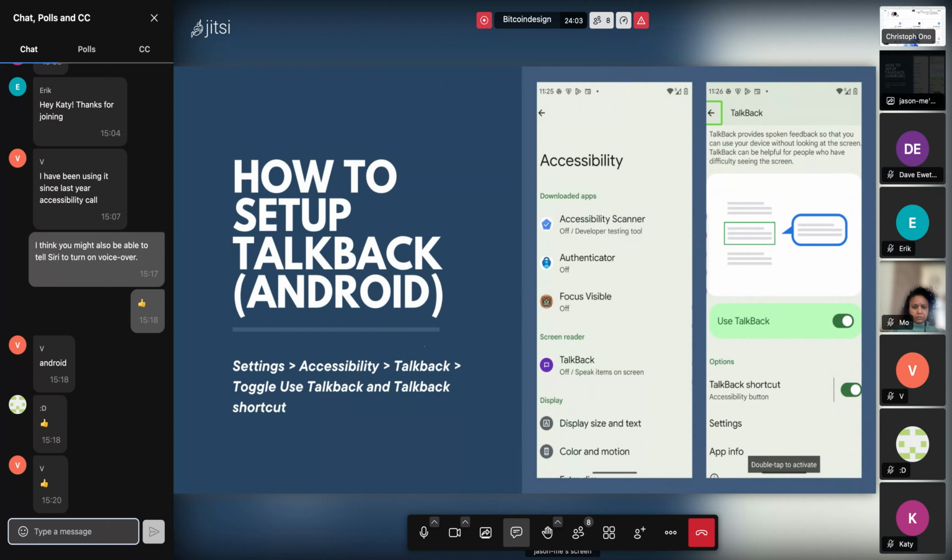It should say TalkBack. Yeah, I can't see accessibility under the settings. You can't find the accessibility settings? Yes. Well, I think I'll just Google it and try it. Cool.